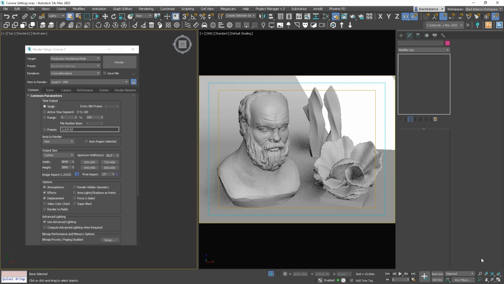In this lesson, we'll talk about settings in both render engines, Corona and V-Ray. I show you what settings I use in Corona and where you can find the adequate settings in V-Ray. So let's begin.